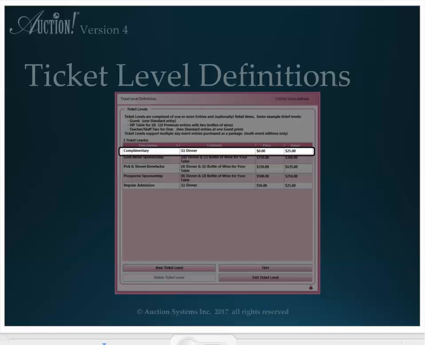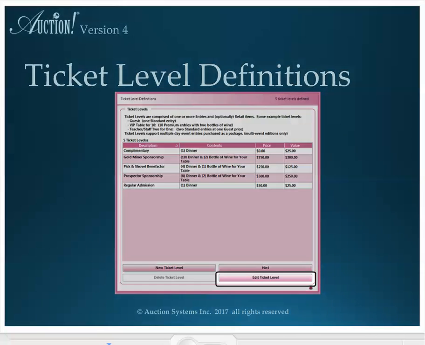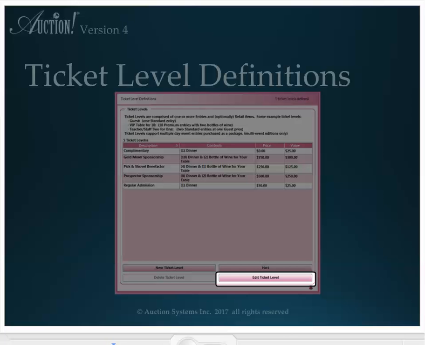You may only edit a ticket type if it has not yet been sold to anyone. To edit a ticket price or ticket name if it has not yet been sold, click the Edit Ticket Level button. You may only delete a ticket type if it has not been sold to anyone. If you really must edit or delete a ticket that has been sold, you must first void the purchase record of anyone who bought the ticket. To add a new ticket level to the list, click New Ticket Level.